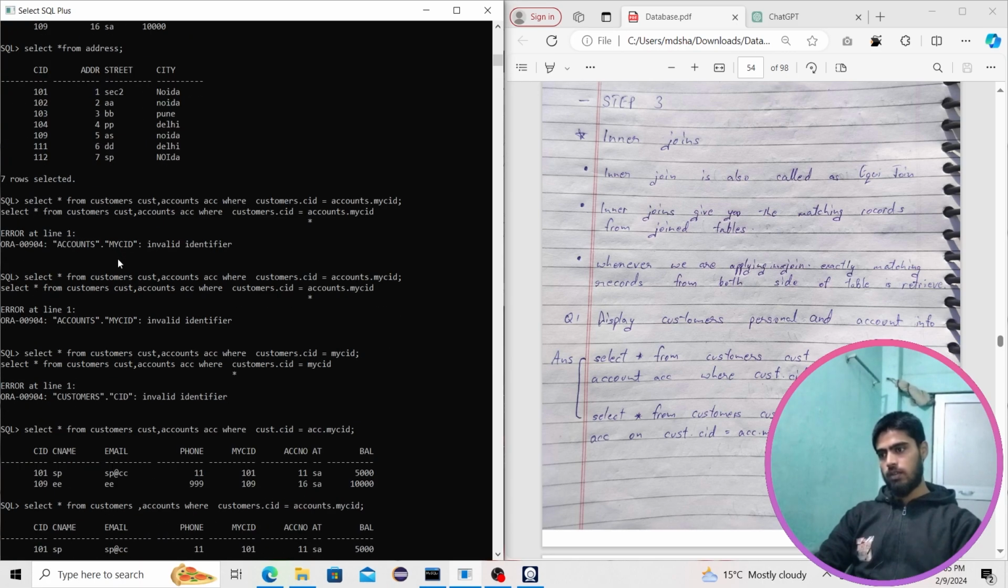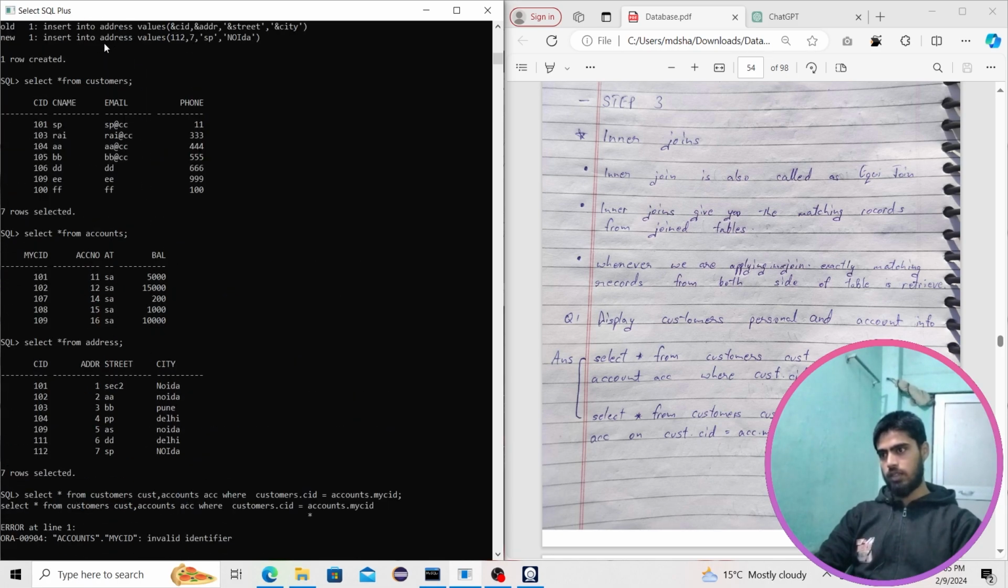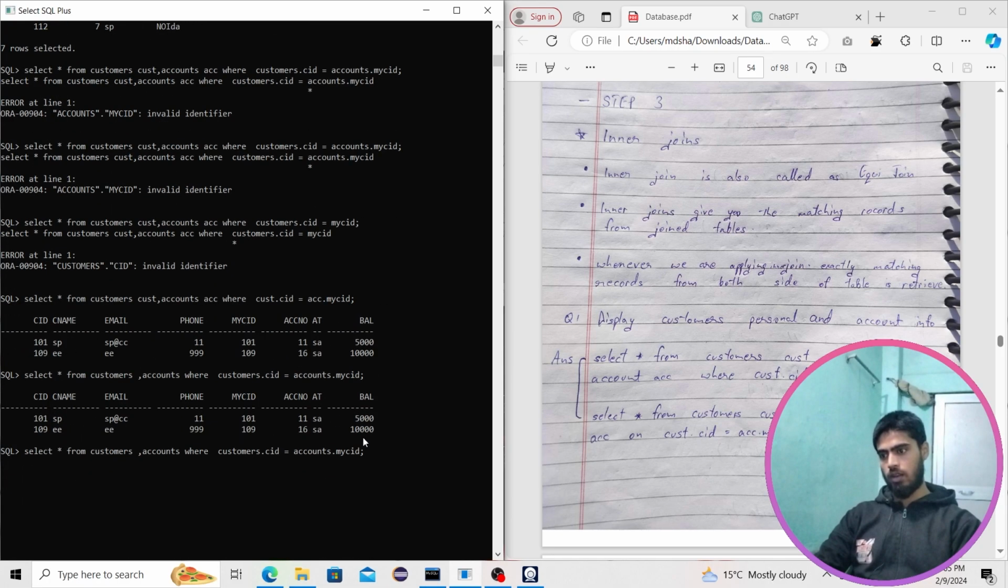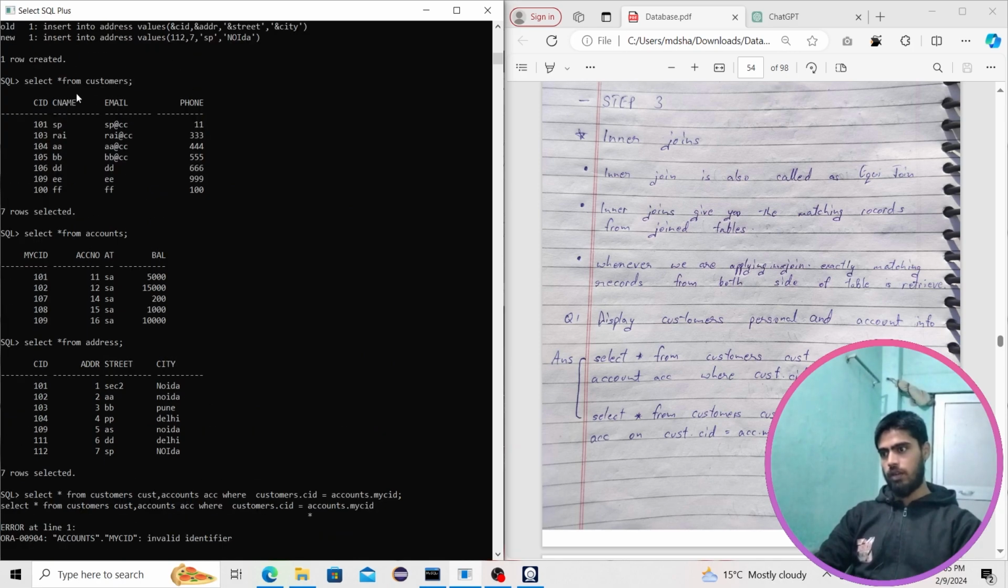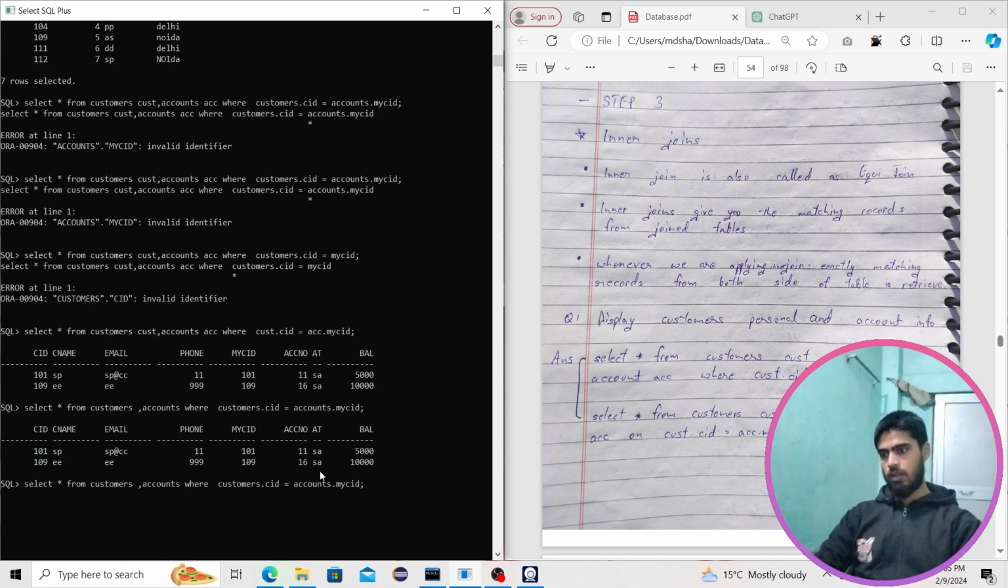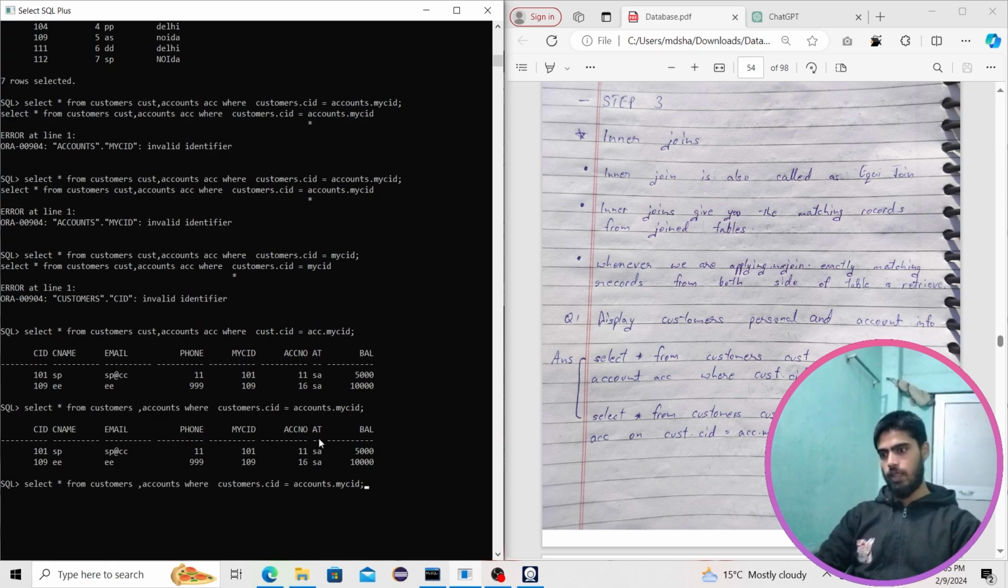So how does it work? Select all star from customer and accounts, where we provide the condition customer.cid is equal to account.mycid. So in these columns, whatever value is matched in both columns, that customer's all values are going to get extracted like this.